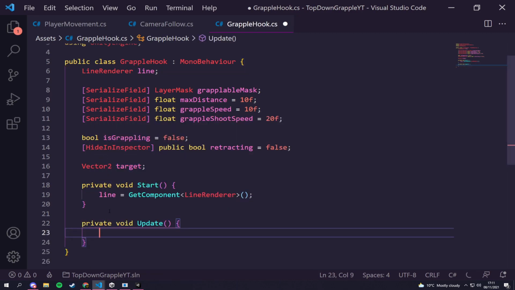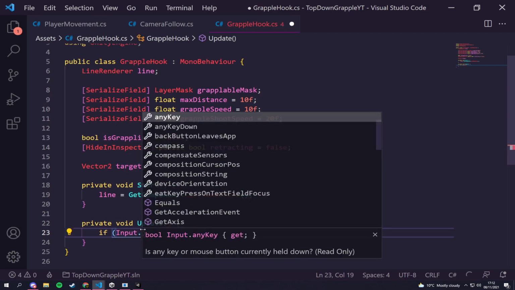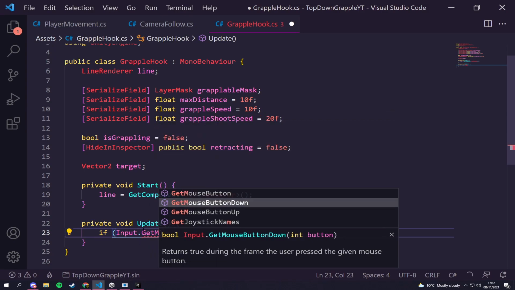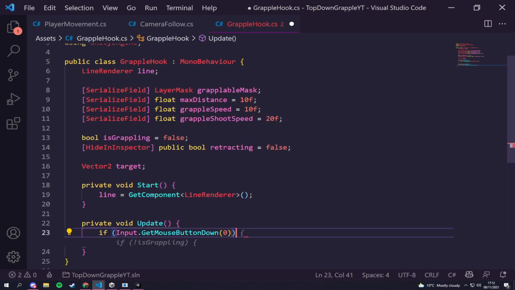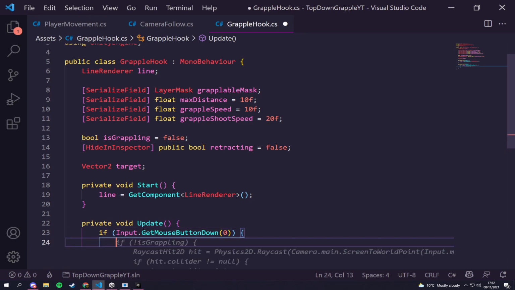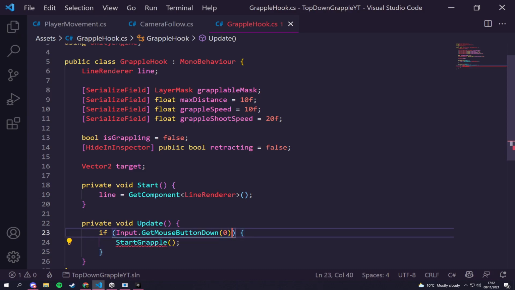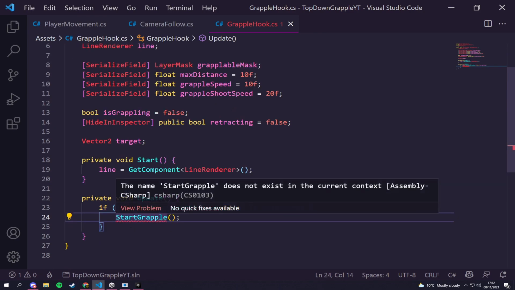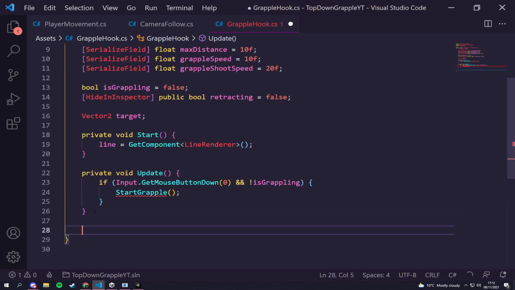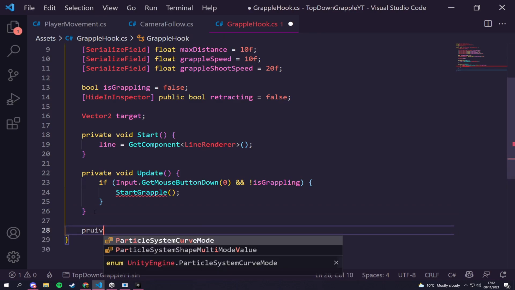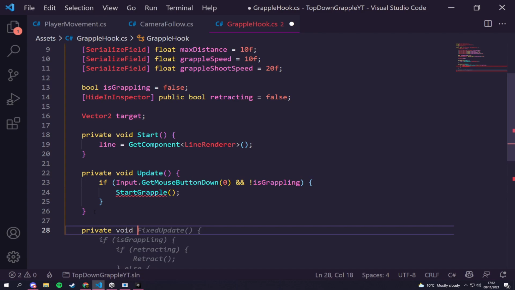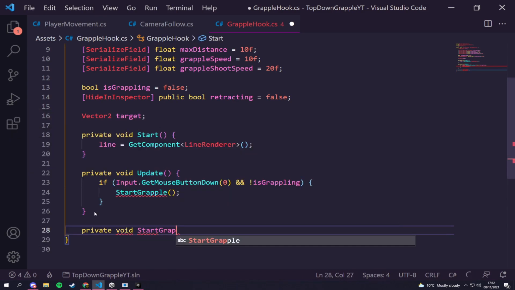Inside of our update method, we just want to say if input.get mouse button down, and we're going to say 0. So if we click our mouse button, we want to say start grapple. We also want to say and it's not grappling, because we don't want to be grappling while we're trying to shoot around, or we're going to cause some issues. So let's create this function down here. So we're going to say private void start grapple.